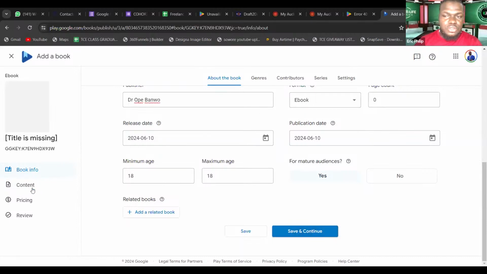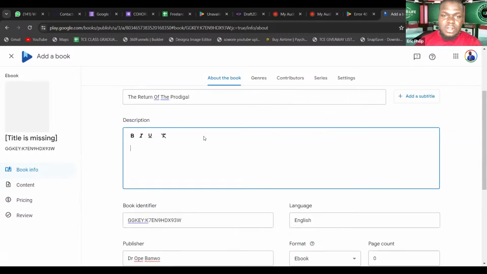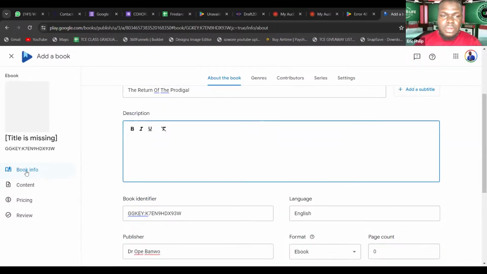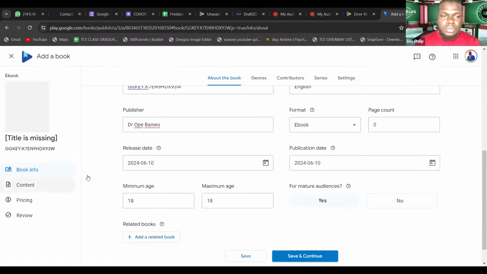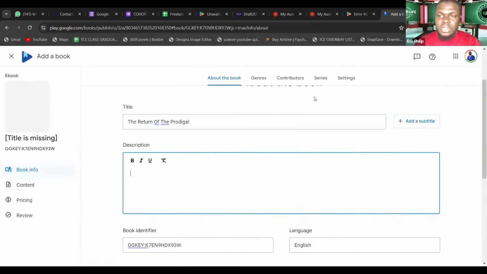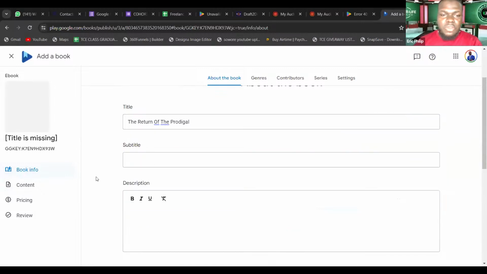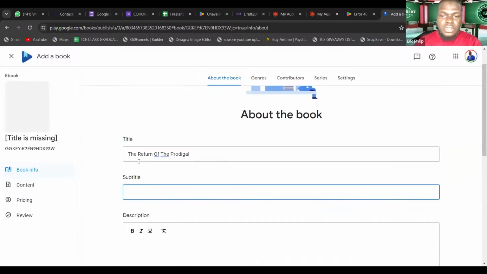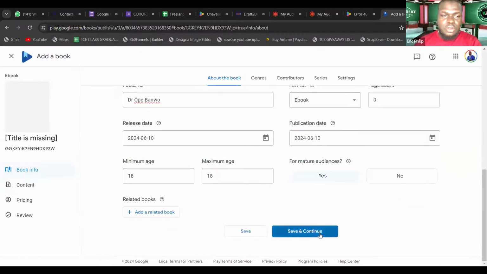Once you click on save and continue, I'll just proceed with what you need to do on this section. Again, if you have a subsection or a subtitle or a print offline, you can click on this, include the print offline. Once you're done, you click save and continue. Section that says content.